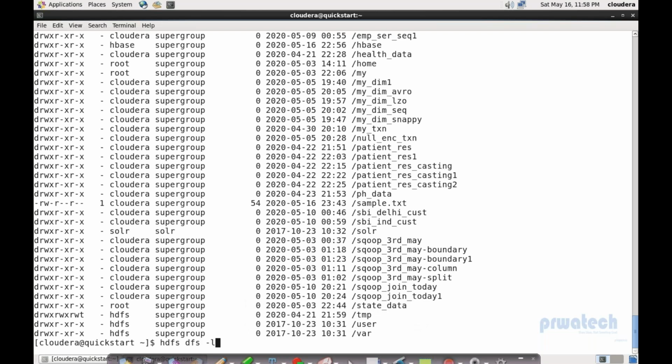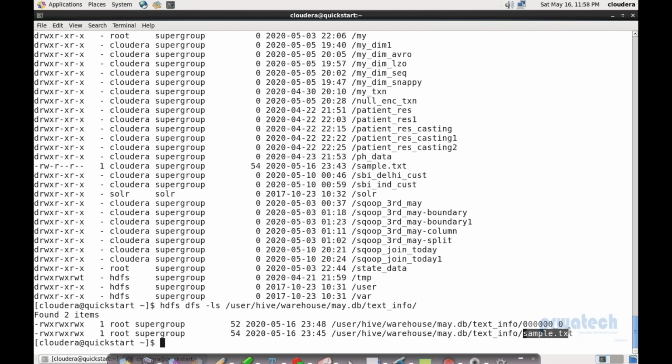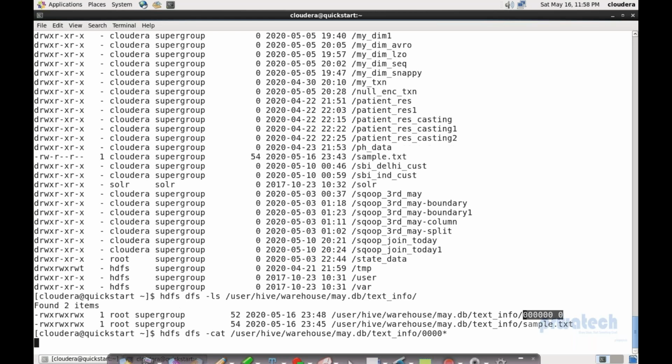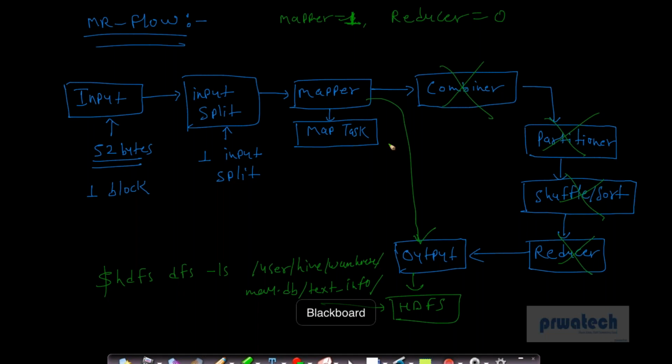hdfs dfs -ls, user, hive, warehouse, and the table name. So this is my previous entry, which has the previous file. This is the file, by the way, and this is the record. If I read this record using cat, I'll see that entry. So the moment I do insert, every time they're going to create a mapper, and every time there will be a new entry in this text_info folder. So the MapReduce flow is this.